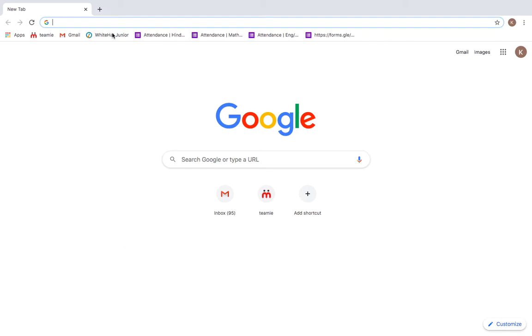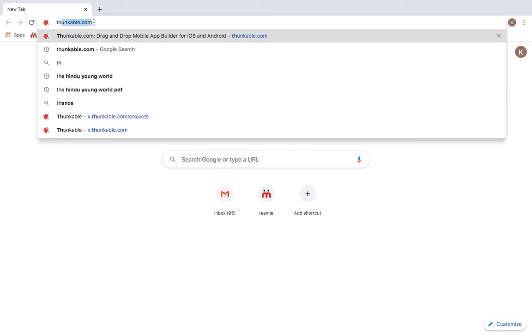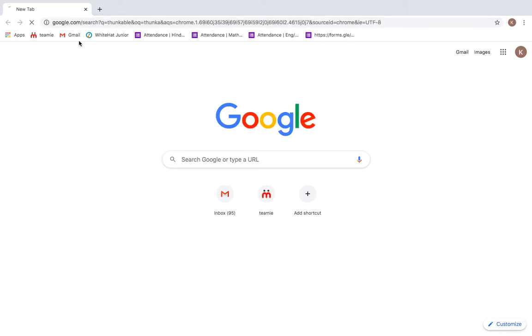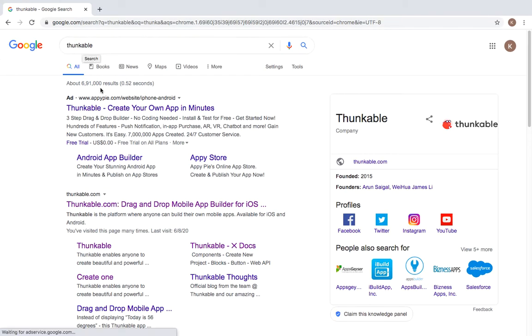So now on the search bar, we'll type Thunkable. It'll come over here. It will come Thunkable, create your own app. You'll end up in a page like this. So be sure not to click on these things. Only click on this thunkable.com, drag and drop mobile app builder for iOS. Okay.